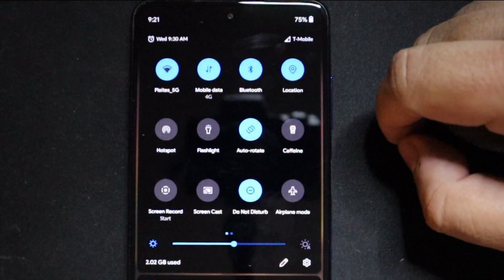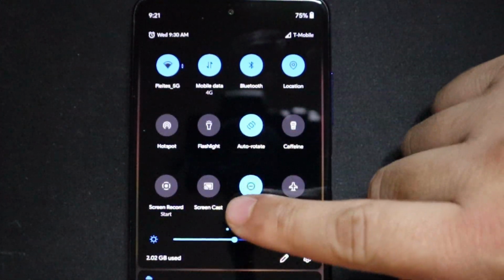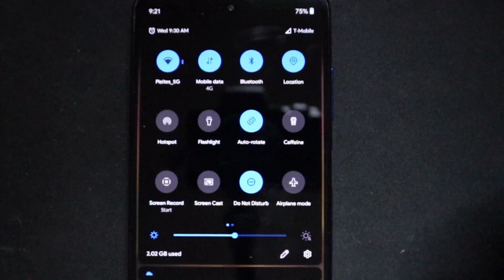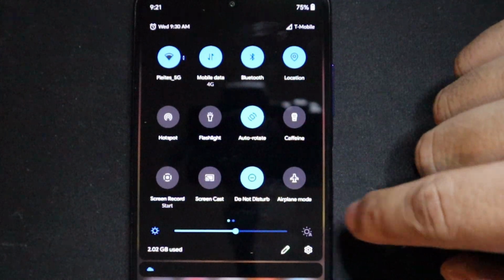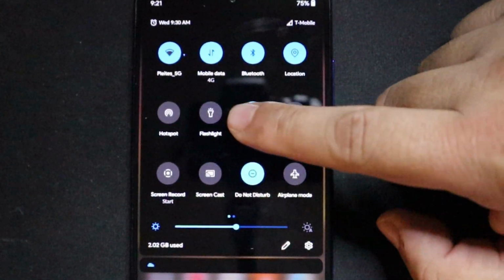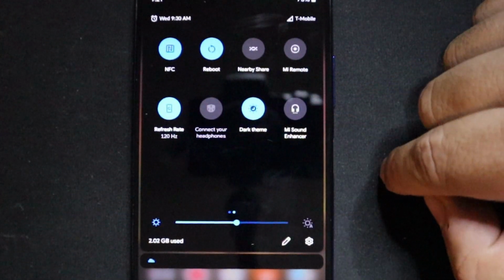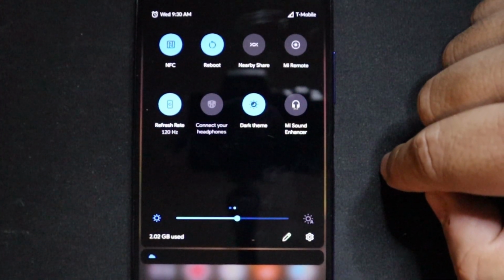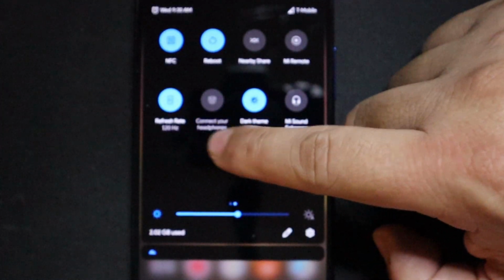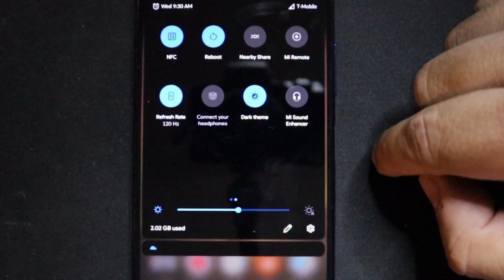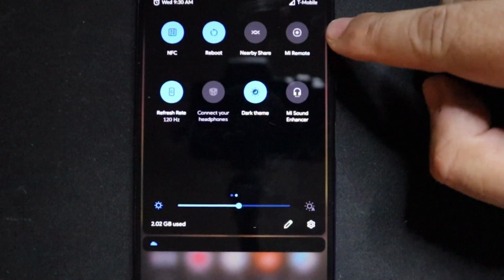Now, as you can see, we have the quick settings here. We do have a lot of useful tiles here, like the screen recording app, screencast. We got your flashlight, and we have so many things that I know you guys are gonna find useful. Even the refresh rate there, you can just click on that button and change it. You got the nearby share, etc., etc.